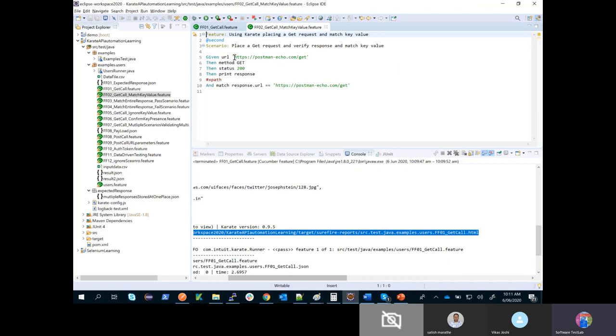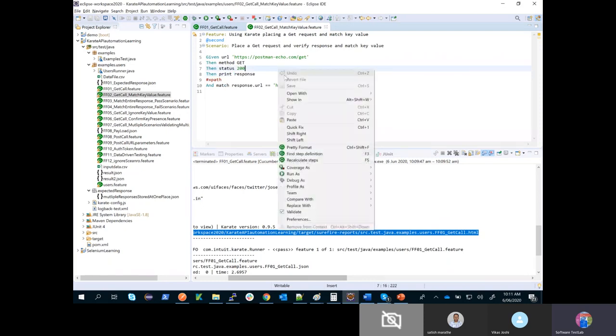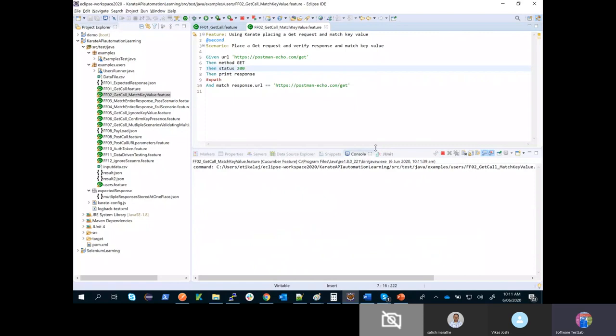I placed a request, just the endpoint. I said do a get request, check for the response. Now, once we get the response, in the response, I want to match something. If you know about XPaths, if I just run it, it will make it much clearer for you guys.